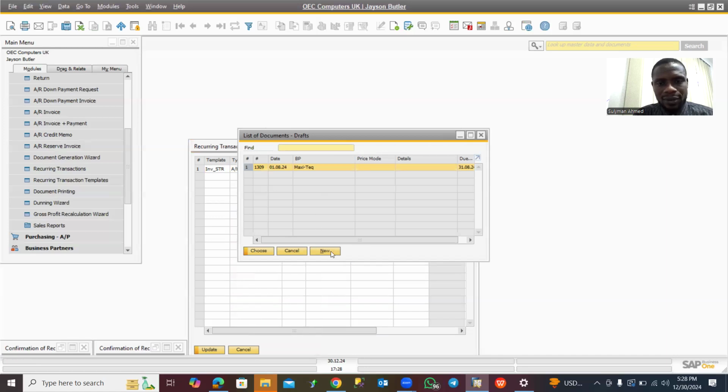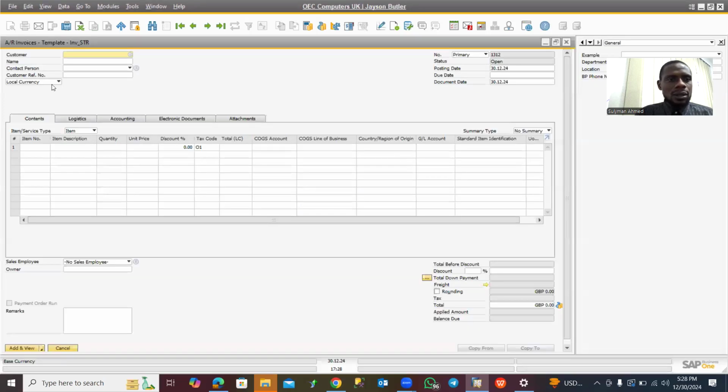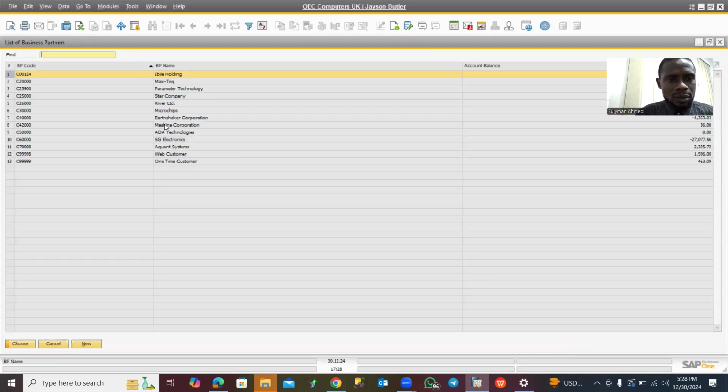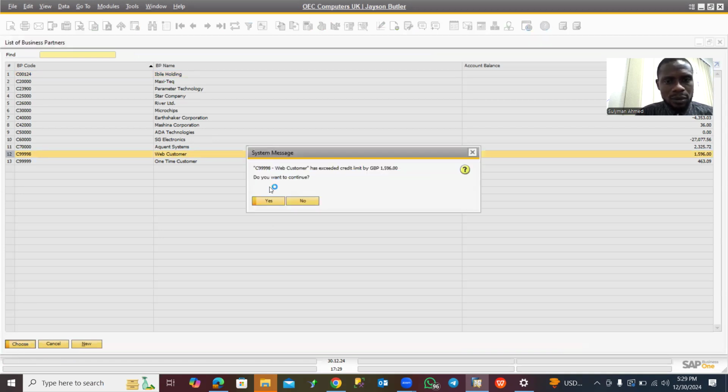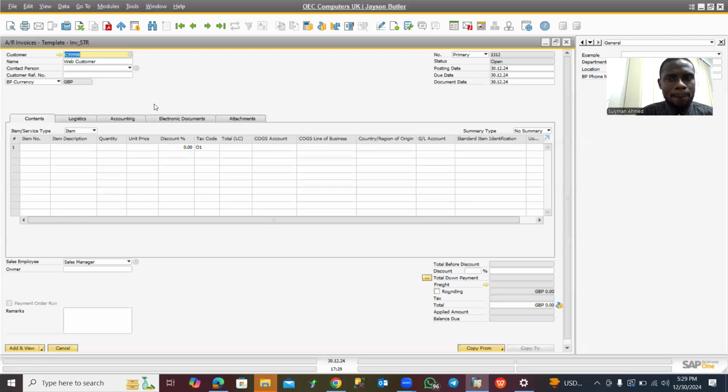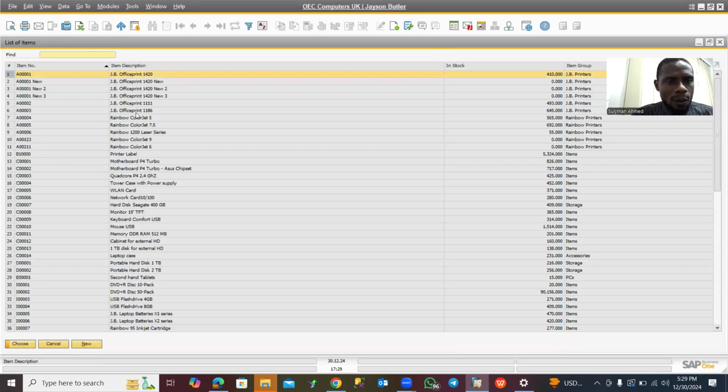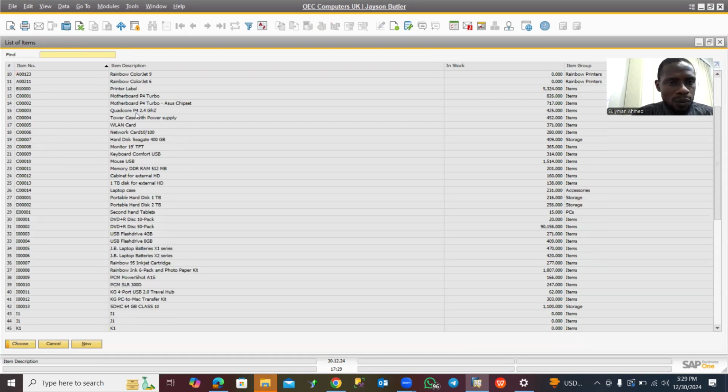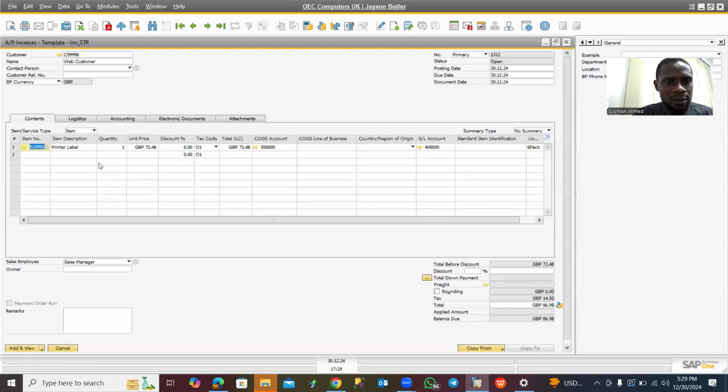We click on new since we don't have the invoice already. So we choose our customer. Our customer is web customer. We choose the item the customer is supplying us. Let's say we choose printer labels. Then we choose the quantity.